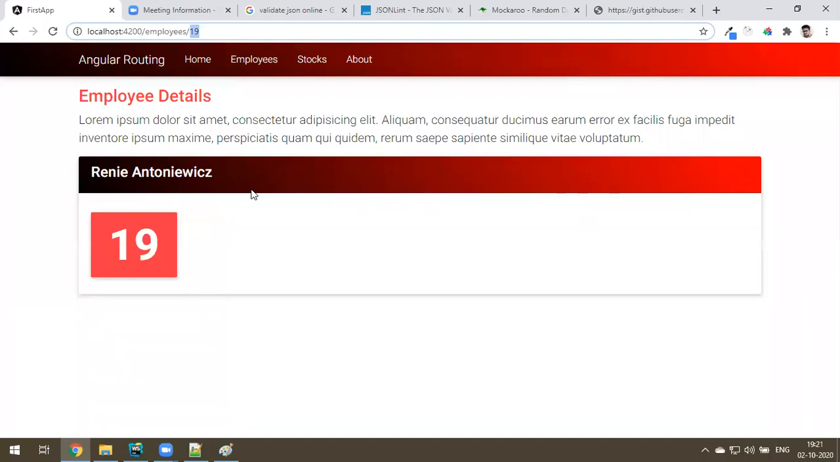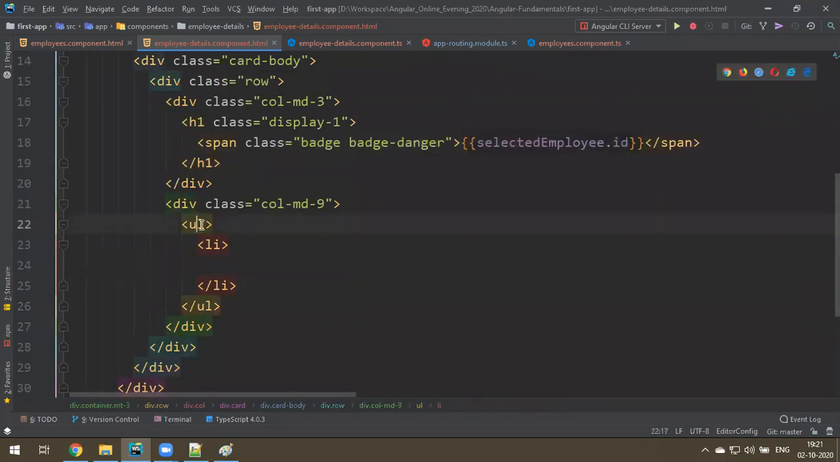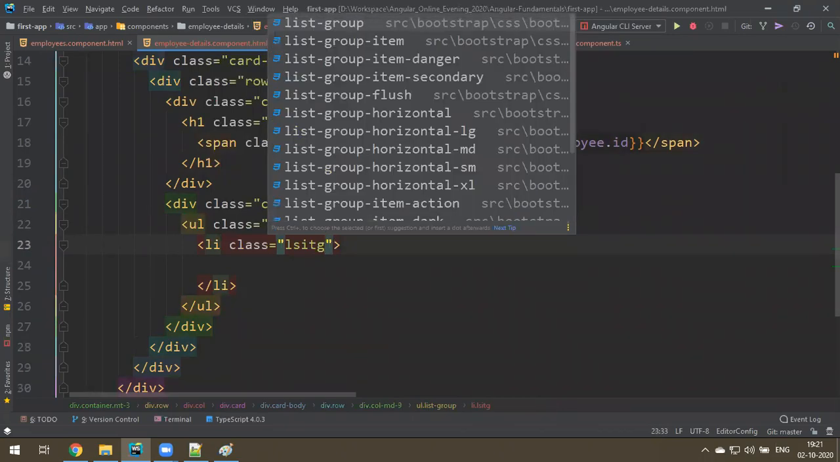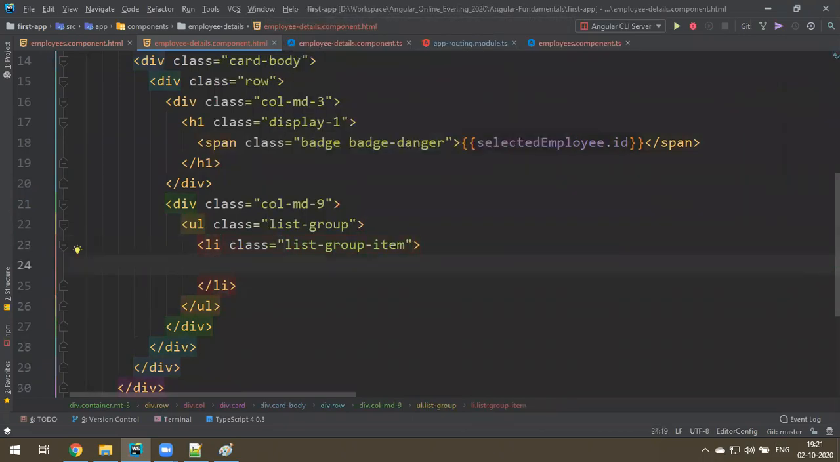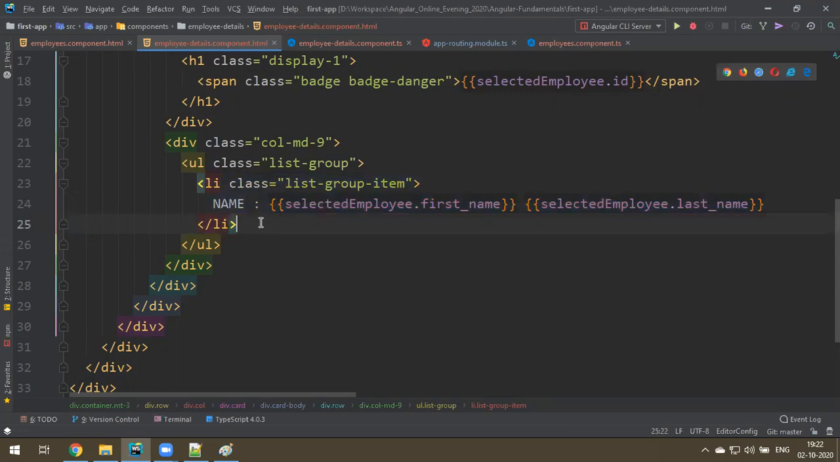Yeah, looks good. Along with that, I want some data on the right side. So you just make some ul tag, li. I just make the class called list-group with the class called list-group-item. Okay, so what do you write? Let's say name again. Name, how? Simple. selectedEmployee.firstName and also selectedEmployee.lastName. Okay, that's the name. Copy this and paste.